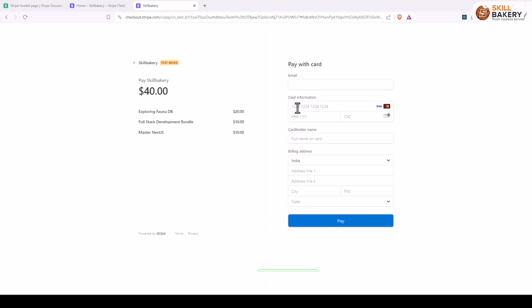For card information, by default you can make use of a sample card provided by Stripe, and then you can specify any expiry date in the future and CVC. You specify the cardholder name, the billing address, and then you click on pay. If you click on cancel over here or click on back, that means you're canceling the transaction and the user will be taken to the cancel page. If you pay, the user will be taken to the success page if the payment goes through.